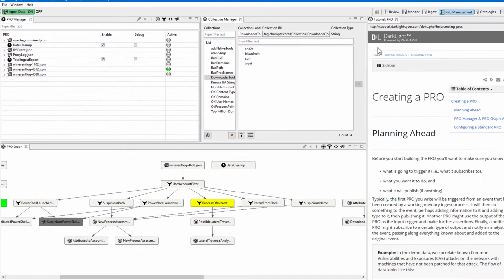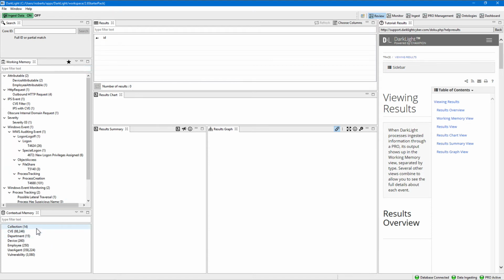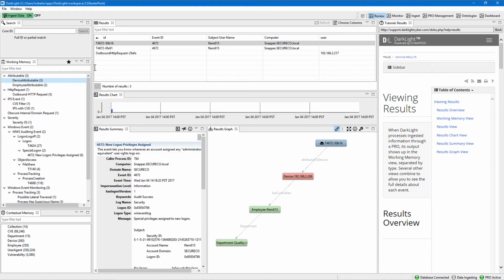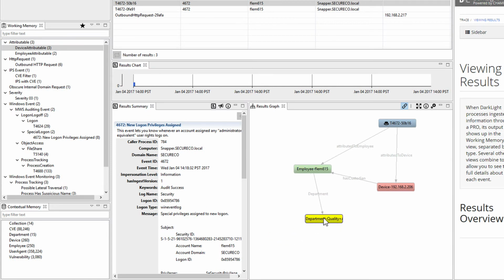On the review perspective, notice that the working memory view now has a list of events that match up with the names of the pros we just looked at. The contextual memory was preloaded for you when the workspace was created, and it contains information about our fictional company and other data we use to add context to an event. When I select an event type, device attributable for example, I see events that were promoted through a pro chain and then attributed to a device and a user. When I choose a result, the details are shown in the results summary and results graph view. Both views show the same information, but in different presentations.